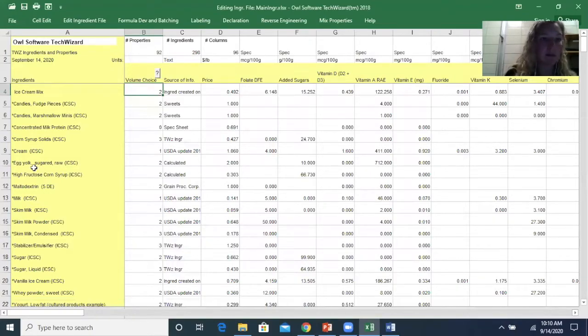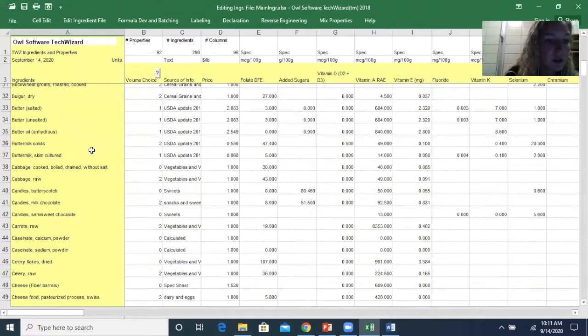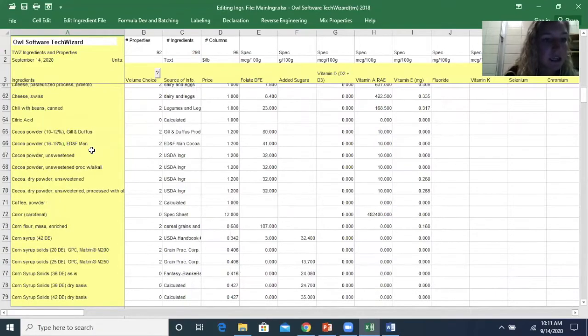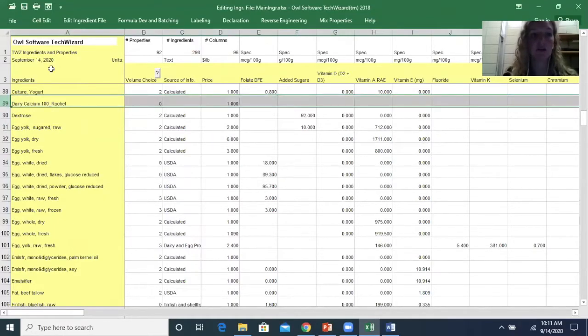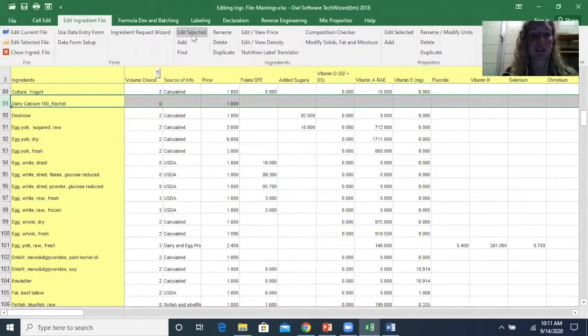And what happens next is we need to add the information for this ingredient that we added. So we are going to go down to dairy calcium 100 Rachel. That's our ingredient. And in order to edit this, I can't just scroll over and try to type in here because it's a protected sheet. So once again, you'll have to highlight this entire row, and you're going to go to the Edit Ingredient File, and you're going to hit Edit Selected.